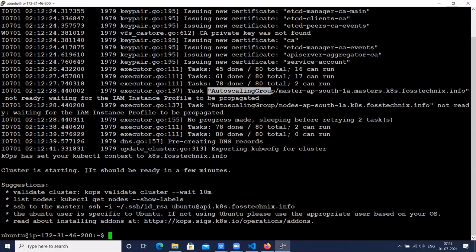Then we have to wait for a few minutes. You have to run this command after 10 minutes. Yesterday we saw that we had to wait for 4 minutes. Here we have to wait for 10 minutes. And for the EKS cluster, we have to wait for 15 to 20 minutes. So we have to keep that in mind.